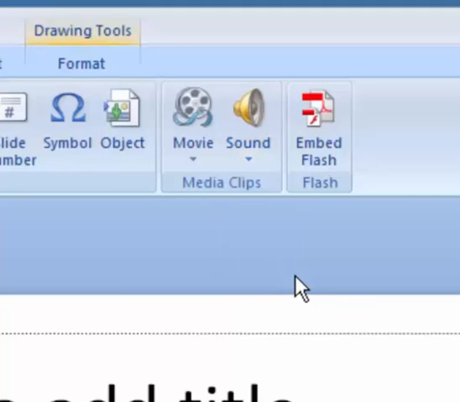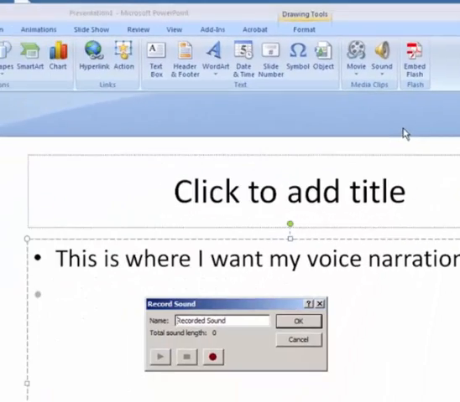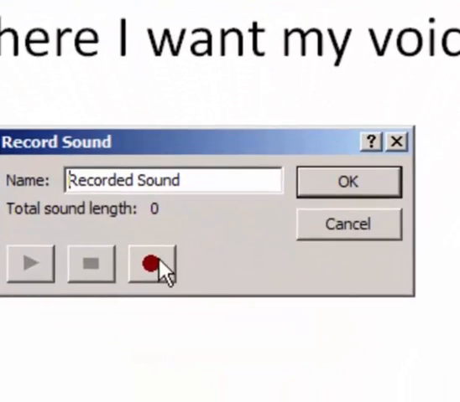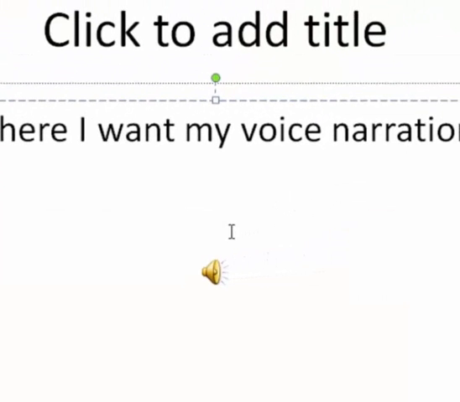So I hit that and this comes up. The red button is recording, so let me give that a shot. This is the sound of my voice, and this sound would accompany this slide. Okay, and let's click on that and hear what we can hear.